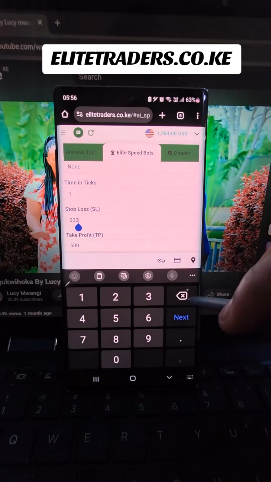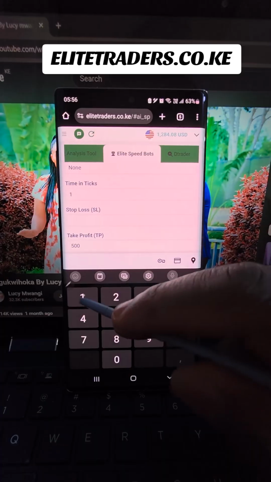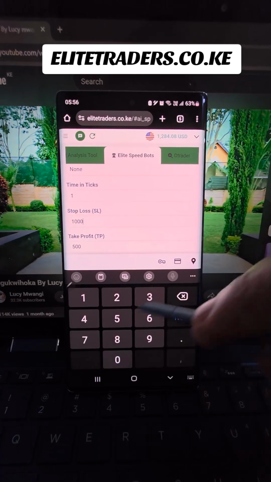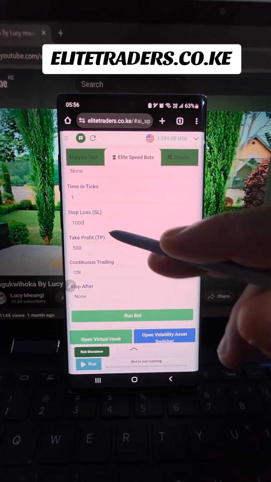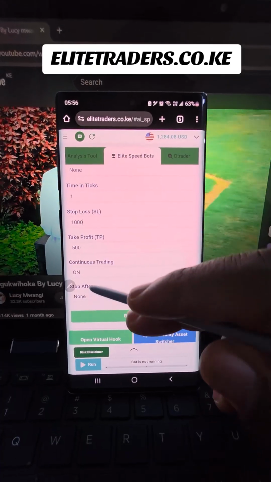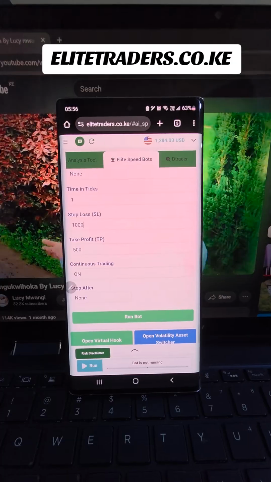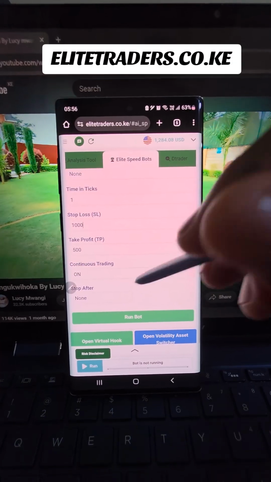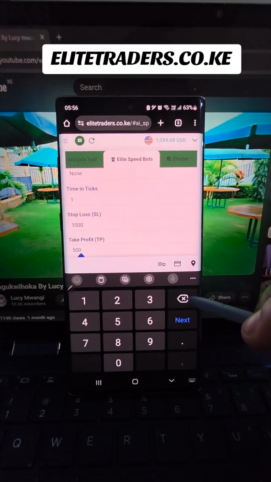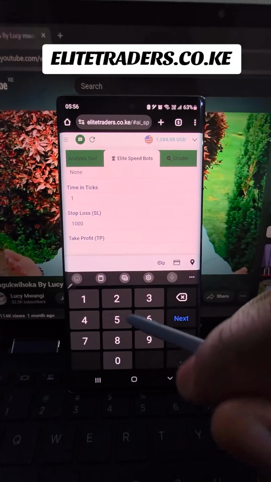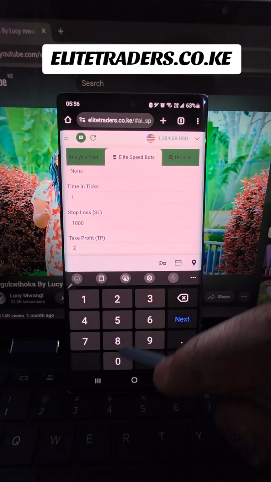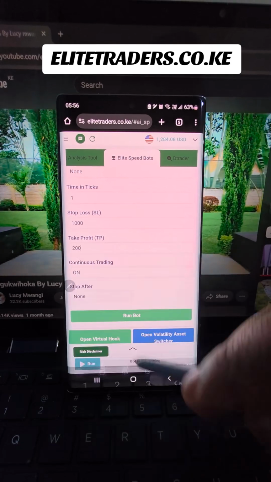The next thing we're going to set up is the stop loss. I'll set a stop loss of 1,000 for one reason: I will not be using this stop loss. Instead, I'll use the stop after, which is after how many consecutive losses on the real account you want this robot to stop. Then I'll set my target profit. My take profit is 200, just 200 USD.